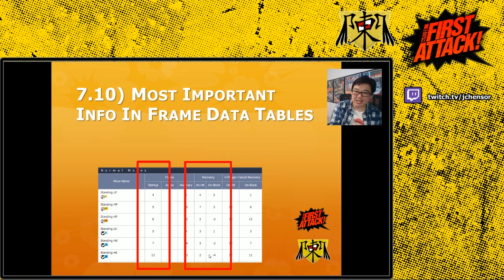But you can see now why these are the most important columns in a frame data table. There are going to be more columns, but we're not even going to talk about them. I'm ignoring them completely in all of the lessons here. The ones you want to pay attention to are the on hit, on block, and startup, because you are going to find yourself in that interaction very, very many times. When an opponent does a move that's plus on block, it's their turn.